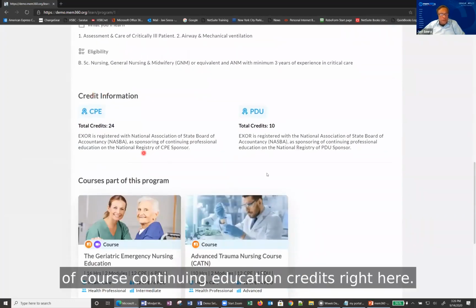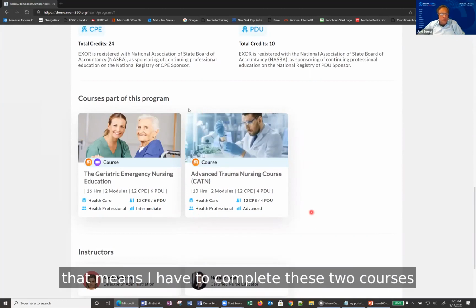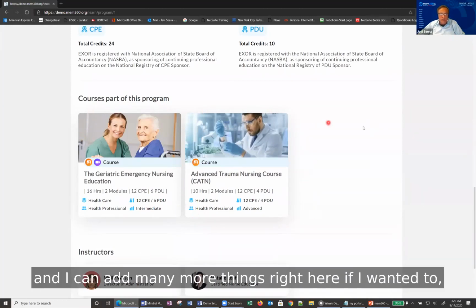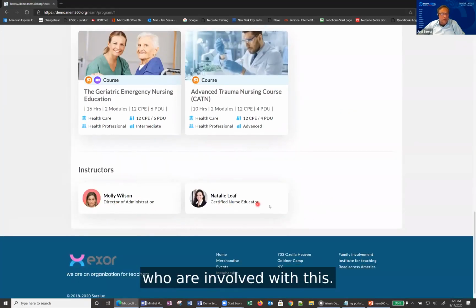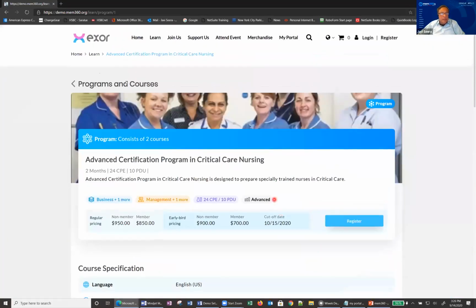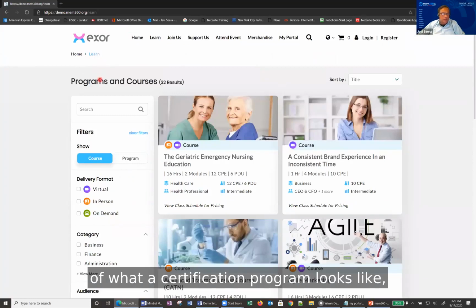Then you have, of course, continuing education credits right here. This tells you that this program consists of these 2 courses. That means I have to complete these 2 courses, and I can add many more things right here if I wanted to, which is what makes up this program. And of course, the instructors who are involved with this are right here. So let's go back. This is just a very quick overview of what a certification program looks like.